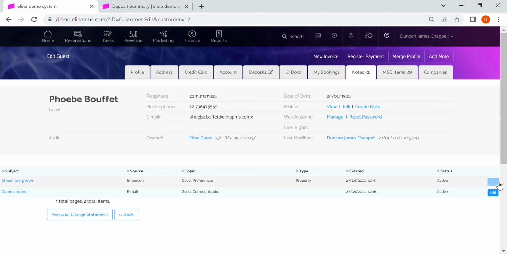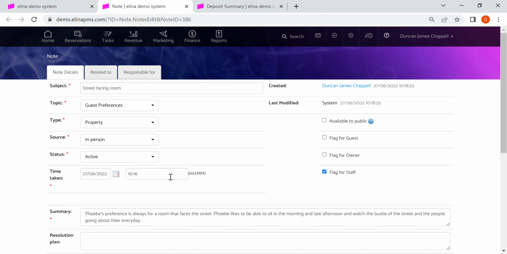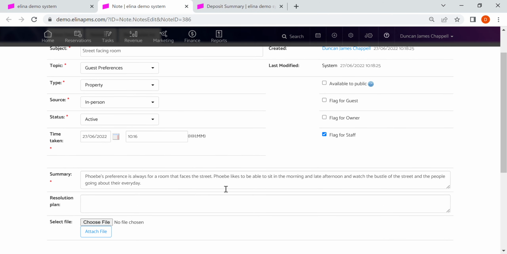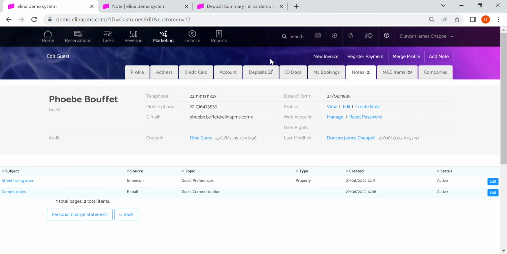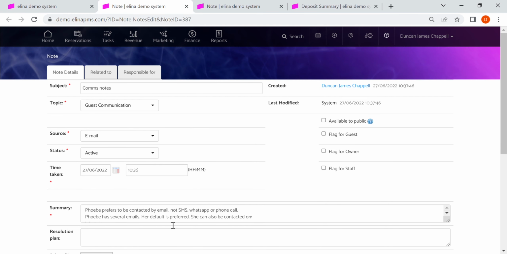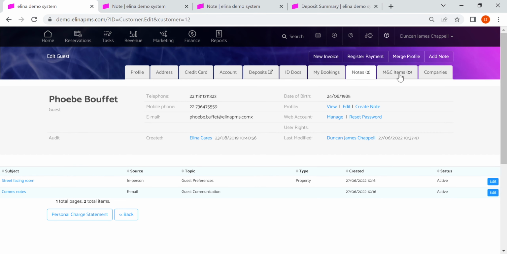We can see some notes that have been saved against the guest. Here, for example, it says street facing room. I prefer to face the street. There's also some notes about comms. It says they prefer to be contacted by email. You can also see a history of any certain types of communication sent to them, as well as if they're linked to a company. You can add notes to them.